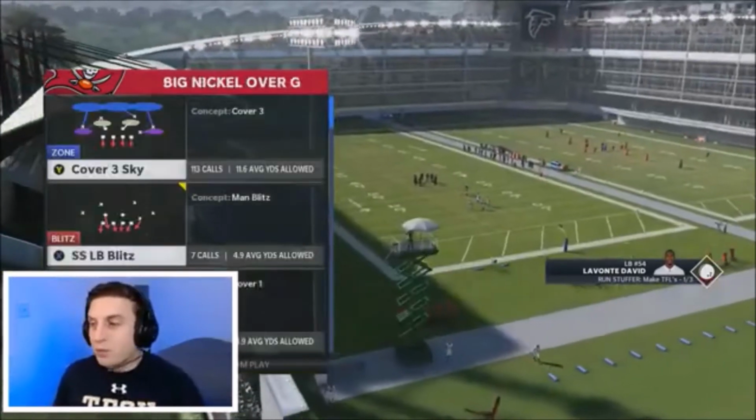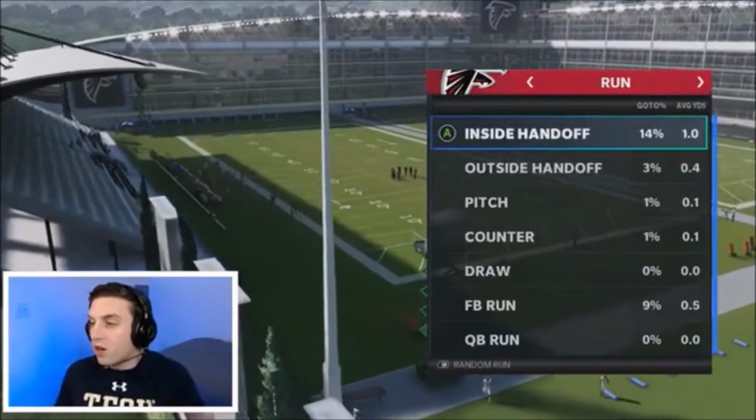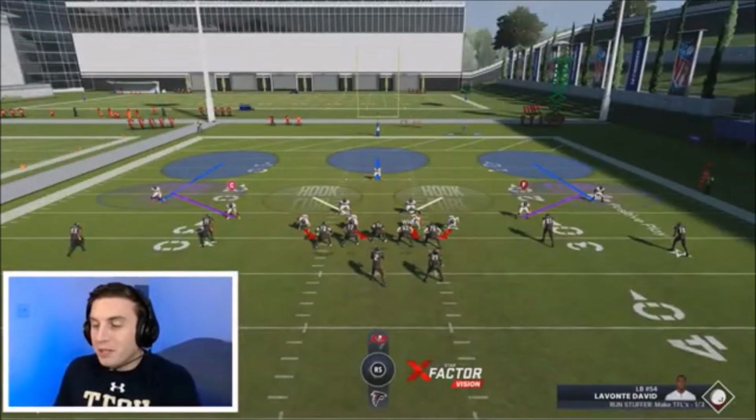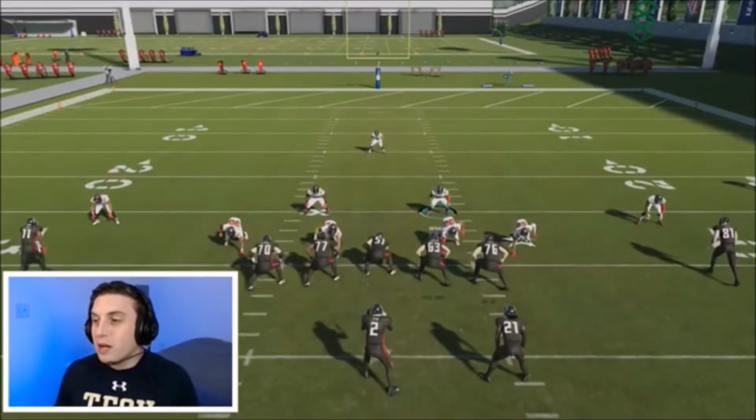So I'm going to call cover 3 sky. We're going to put the offense on random run, and you can't shoot the gap against every run in the game, but hopefully we'll get some runs that we can shoot the gap on, so I can actually show you guys how it works.